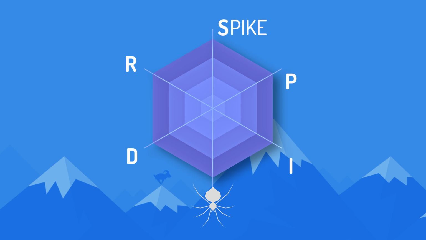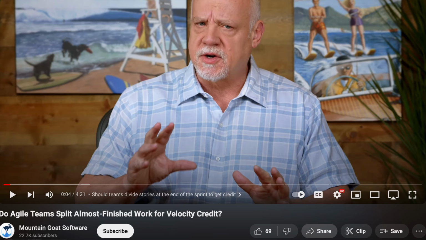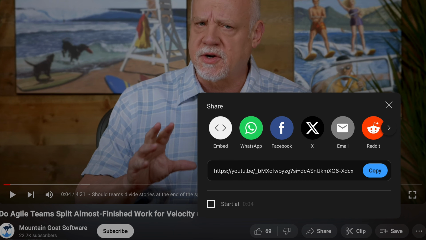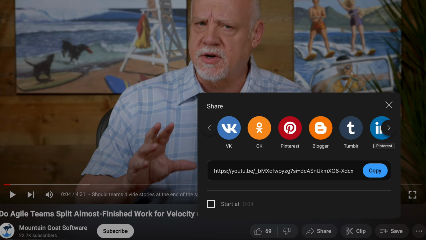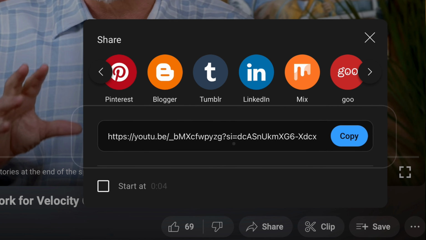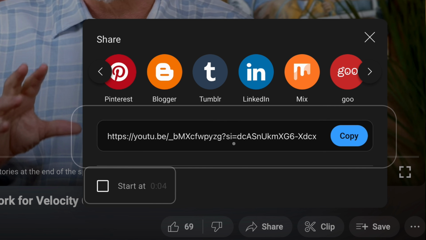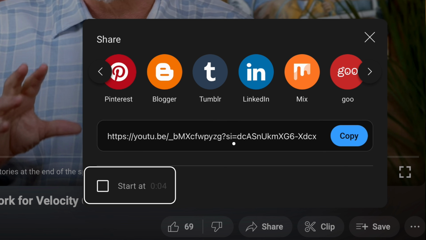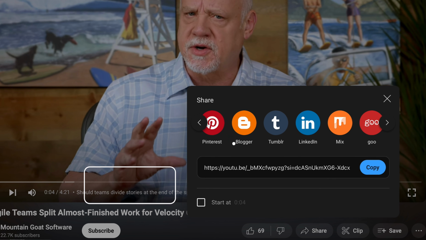Our second splitting technique is paths, which is the P in SPIDR. To split a story by paths, look for alternate paths through the story. Sticking with YouTube, let's use this story: I can share a video with my friends. When I click the share button in YouTube today, I'm shown 14 buttons I can click to share directly to various social networks. I'm also shown a link I can copy, and I'm given the option to customize that link to start playback of the shared video at a specific time within the video.